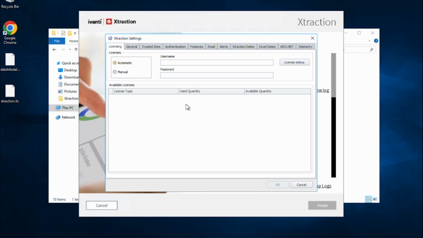But most of the settings in here are pretty static. Once you've set them once, you won't need to change them again for the lifetime of the installation. So this first tab, the licensing, we put in the username and the password that we got from the website there. I'll just use this one. Okay, and then we can just check to make sure that it works.